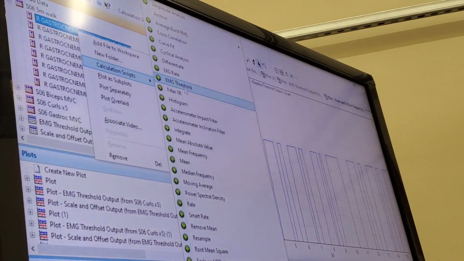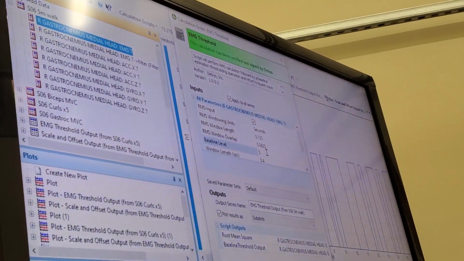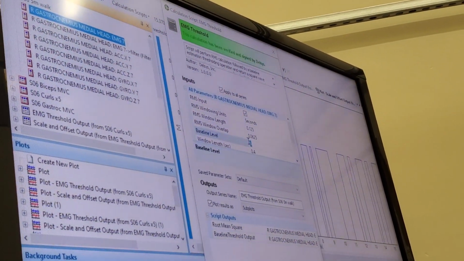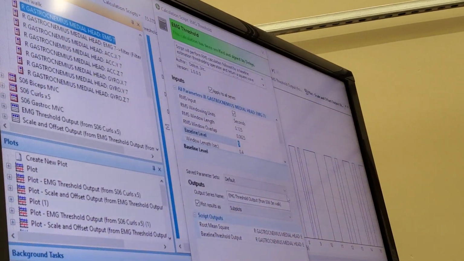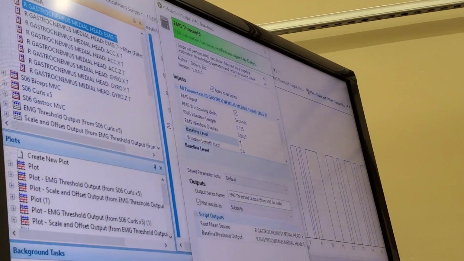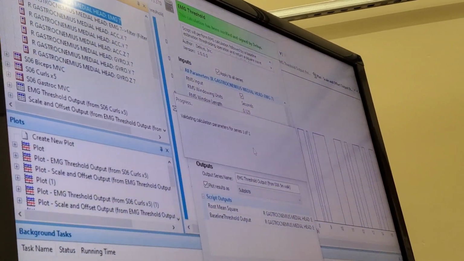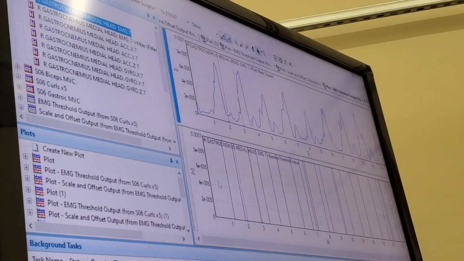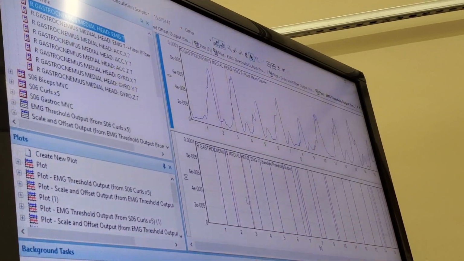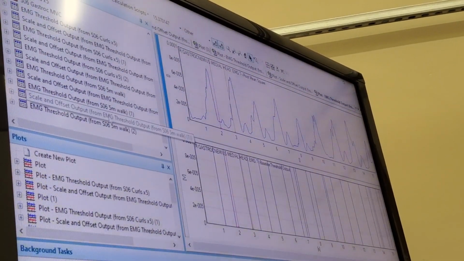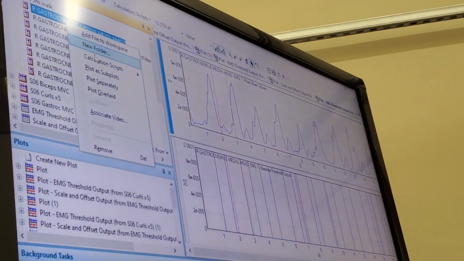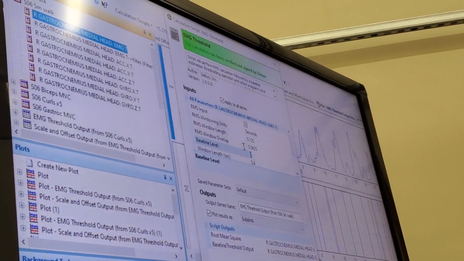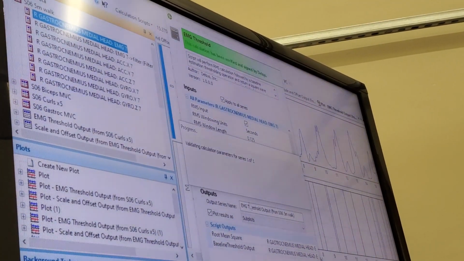Let's see if we increase our baseline level. This looks like it might be a little bit cleaner. I'm going to do one more, increase a little bit more. So I did 7, let's move up to 9.